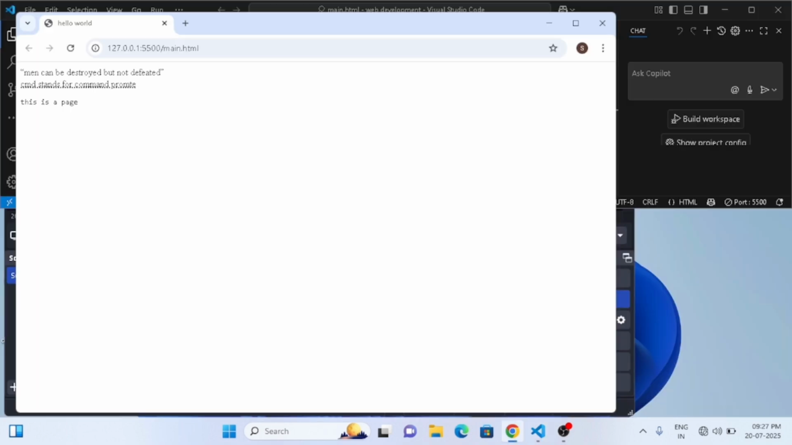Hello world, Google Chrome. This is a page. Let's check the formatting. Consolas, 10 PT, black on white, align left. Okay friends, in formatting there is a difference.